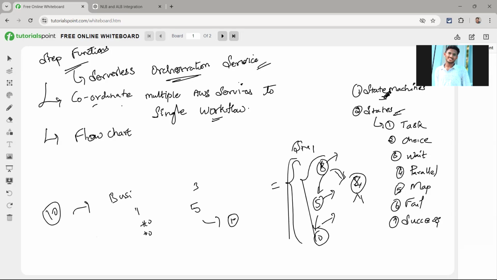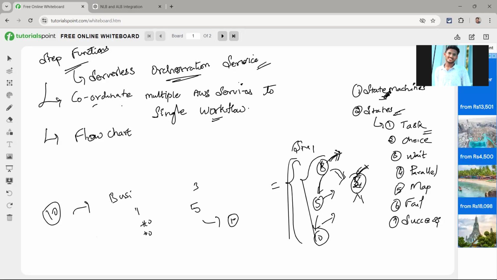If the third step succeeds, then it will go to the fifth step, and then to the 10th step. If it fails, then it will go to a different step. So each one is a step, and each step is a state. What is a task? A task is an execution of a step. In the step, you mention that it should execute the Lambda function, so this execution is a task.